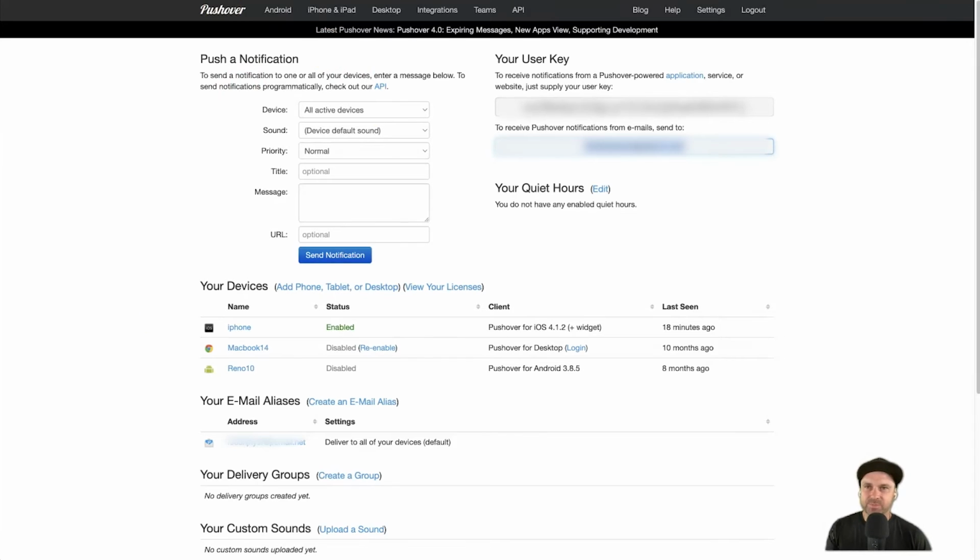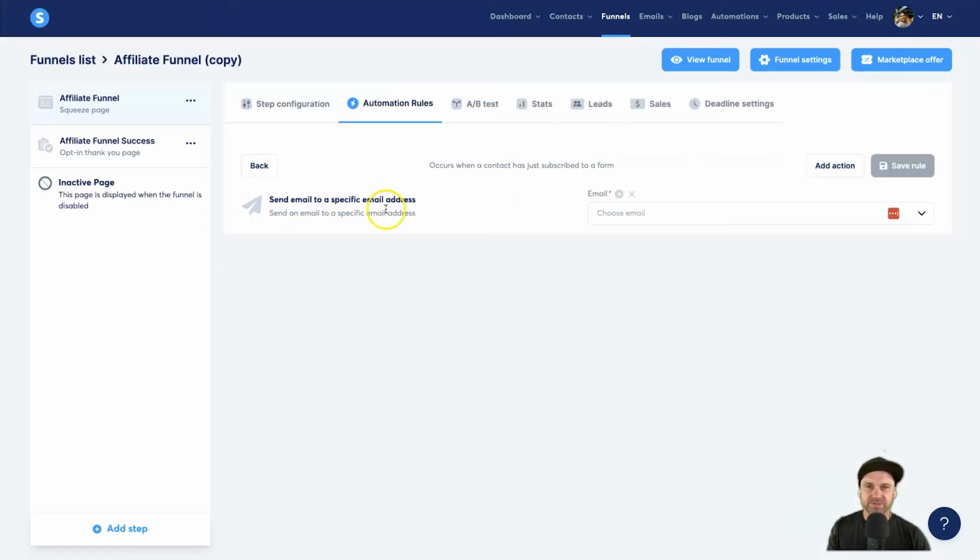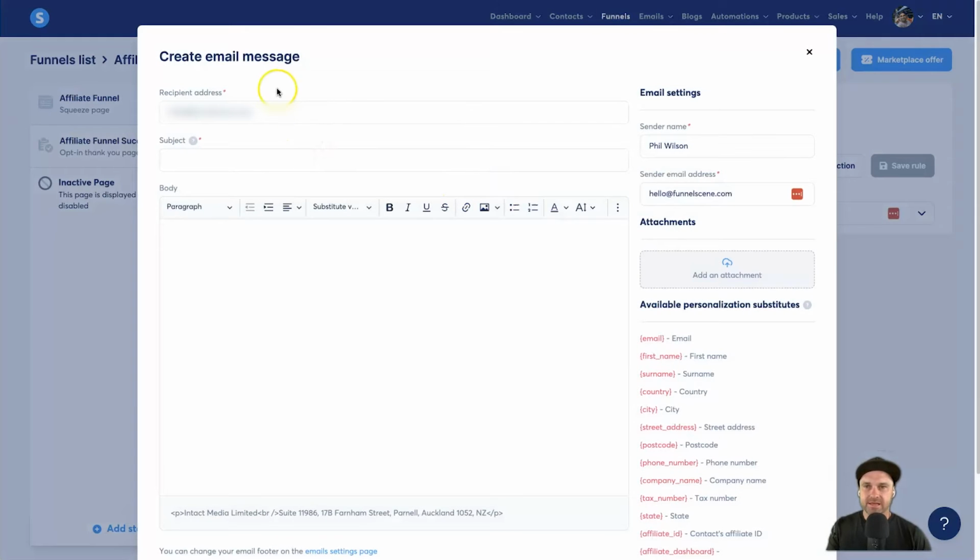And then the next step is going to be adding this email to this new send email to a specific email address that we've just created. What you want to do is come to email. Just to the right, you can see a little plus which says create email message. Click on that. And what we want to do is go ahead and paste in that email address that we've just copied from Pushover. In the subject, this is going to be the subject of the push notification.